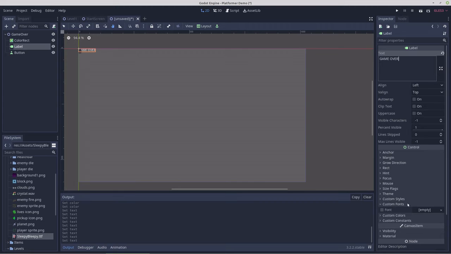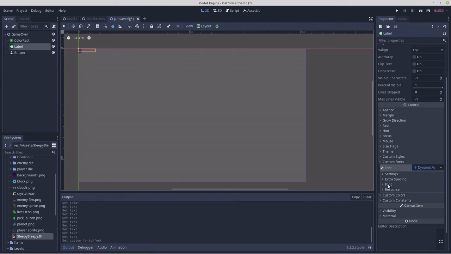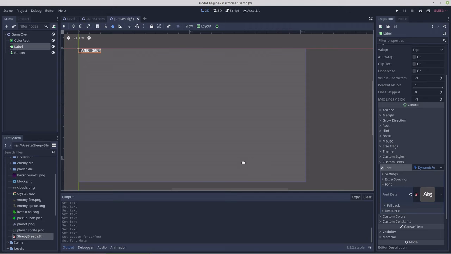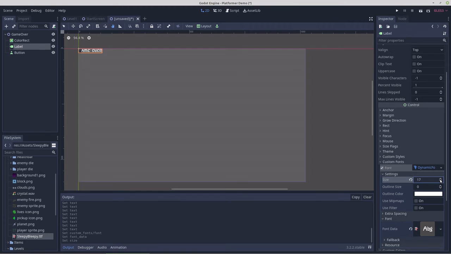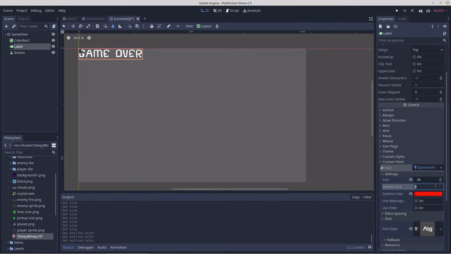Let's give it a font, dynamic font, expand, get the font settings. So game over. We could give it an outline color and an outline size to brighten it up.